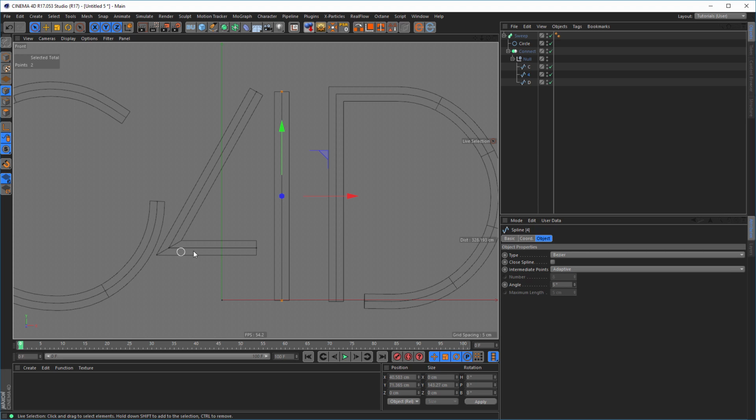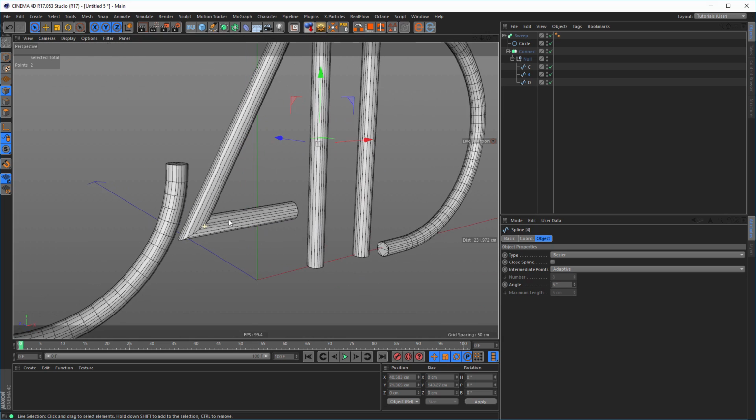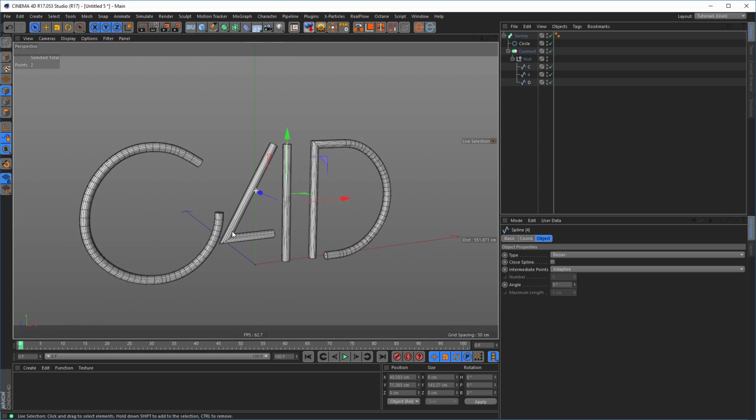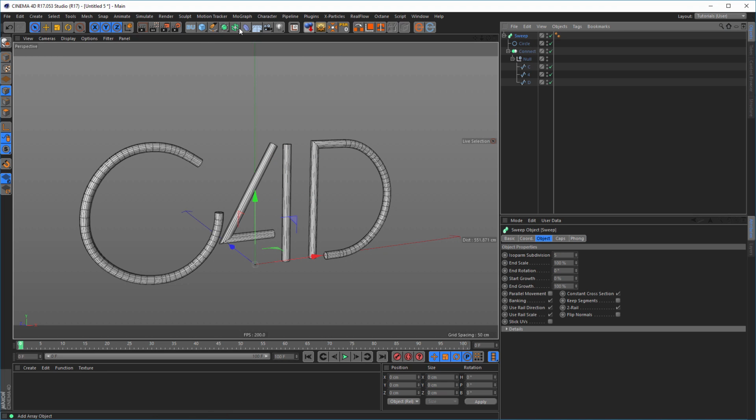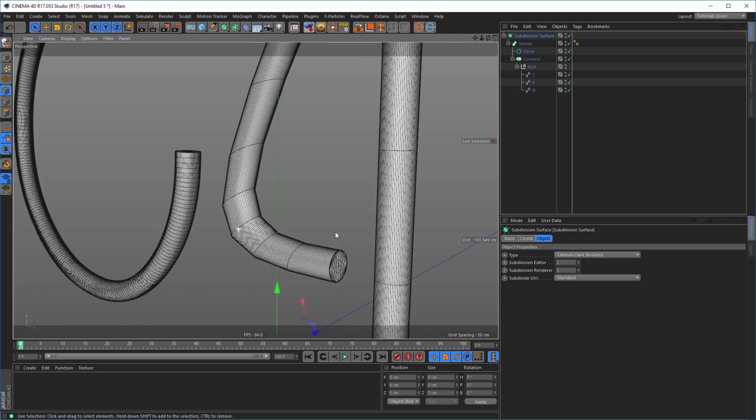And here I don't want to have such an edge here. The tube wouldn't look like this. We put everything later on in a subdivision surface. Maybe it fixes this, but let's see. Yeah, but not really nice.